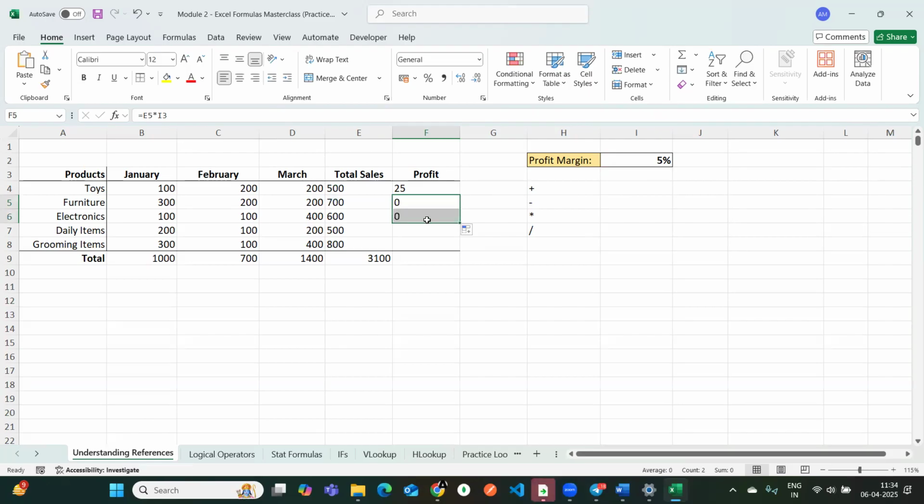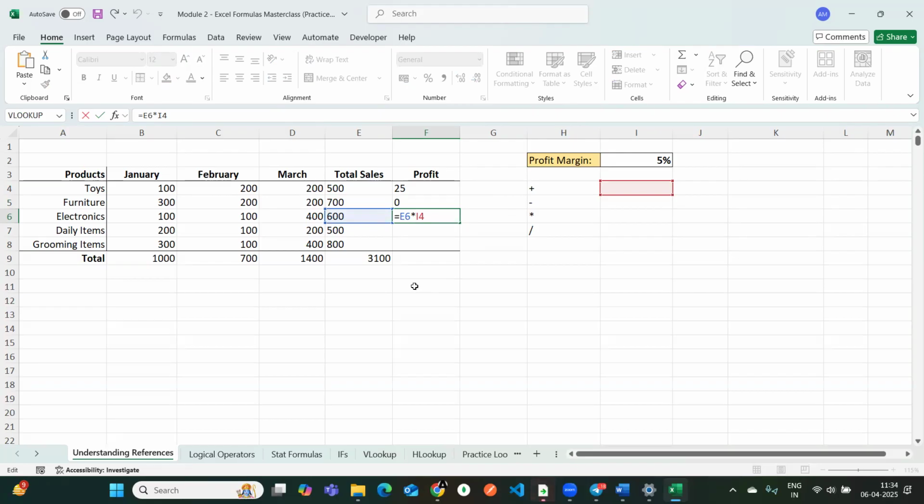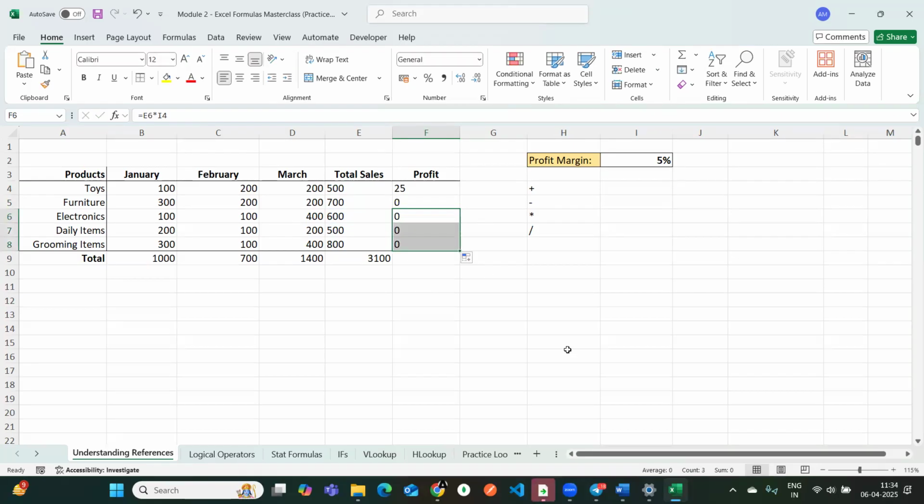Now when I again drag this down, in this cell it is targeting E6 multiplied by I4, which is not correct. This is why you are getting all the zeros here. Now in this cell, it should be E6 multiplied by I2, not I4. If you do E6 multiplied by I2, you're going to get the correct answer.